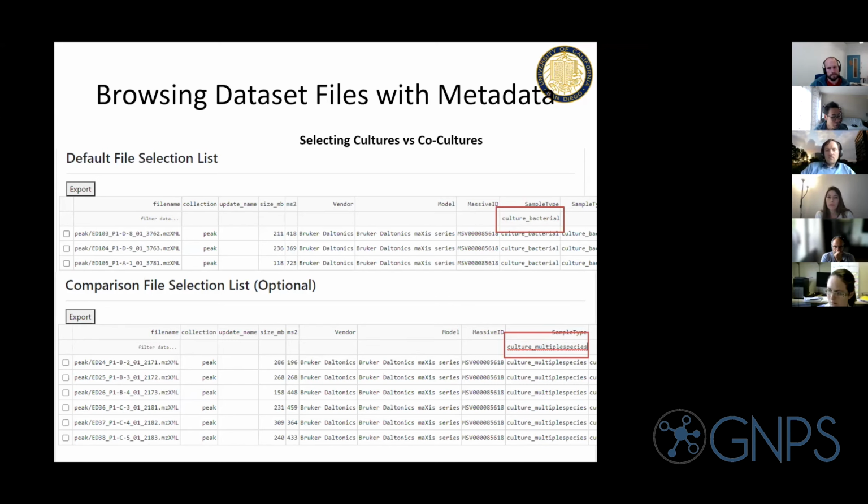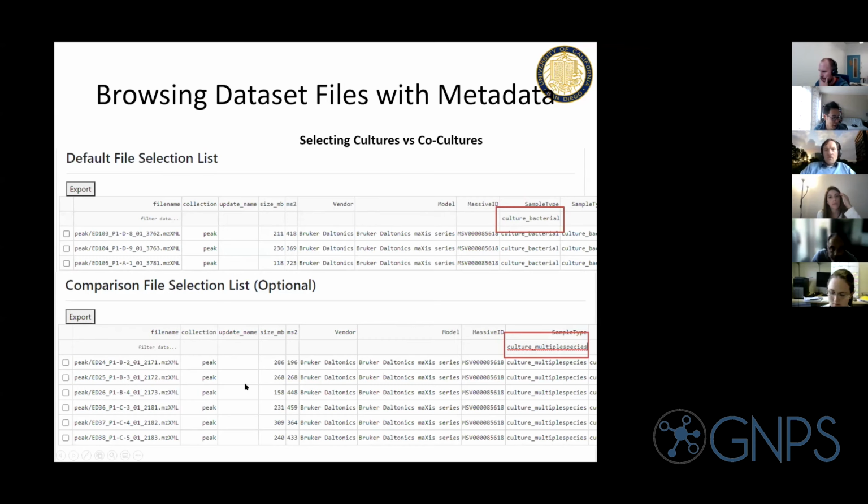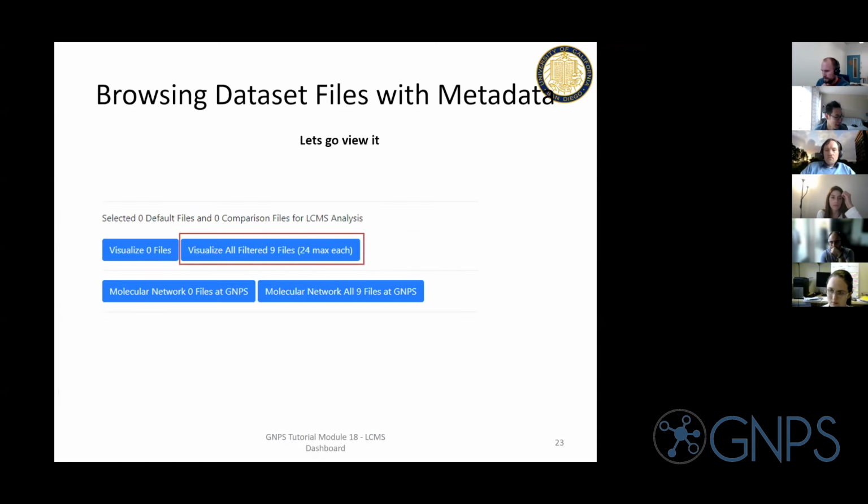And so now we've done that. We've filtered to 3 files here, and I think 6 files on this bottom. There's this other button at the bottom called Visualize All Filtered 9 files. What this does is it takes these 3 files plus these 6 files and allows you to link directly to the GNPS dashboard with these files selected, so you can start doing stuff with it.